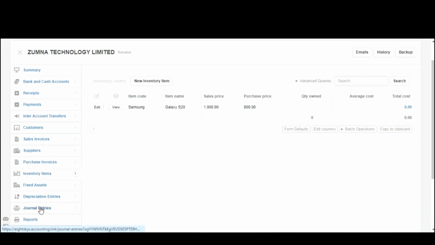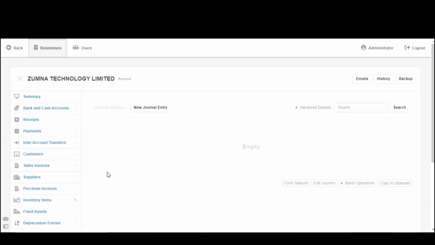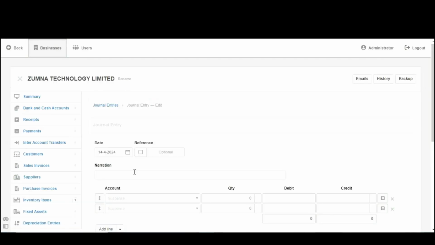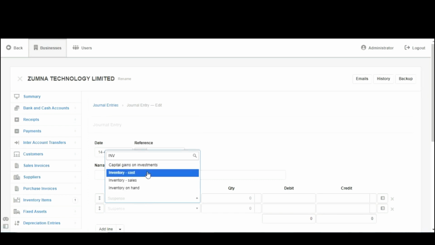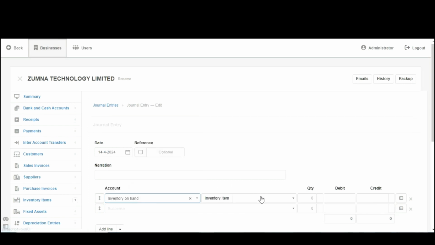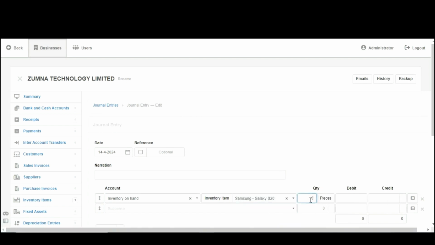To begin, navigate to the Journal Entries section by clicking the button located at the bottom left of your screen. Once there, select Inventory on Hand in the Account field, indicating that we are working with the current stock. Next, choose Samsung Galaxy S20 from the list of inventory items. Now, let's input the numbers.